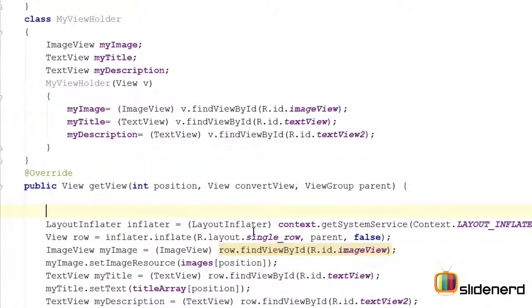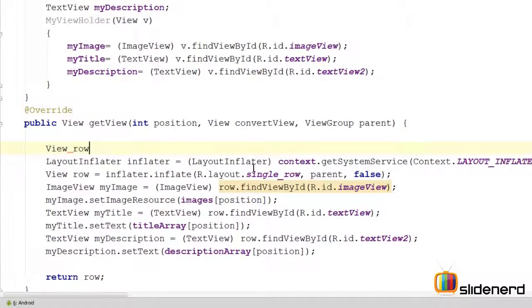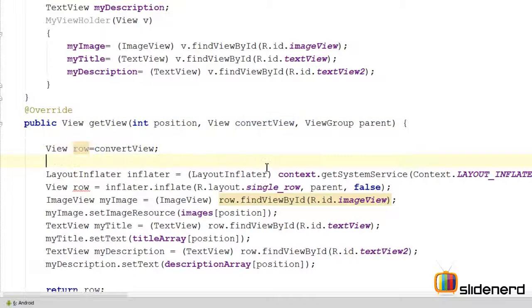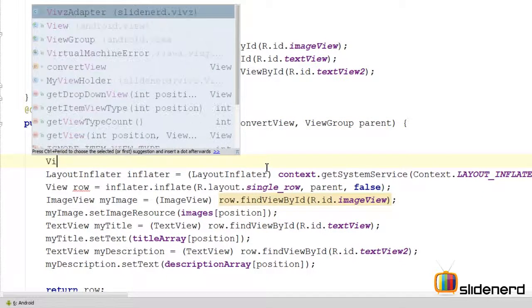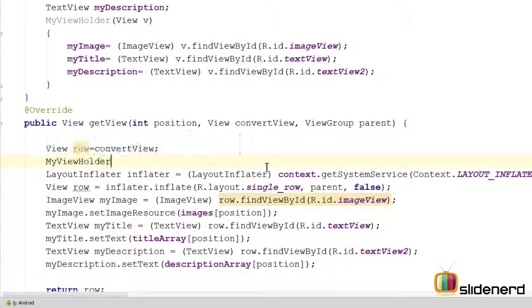Now the next thing is I need to get this view row equals to convert view. Now if you guys remember, this convert view is null when the first time you're creating a row. It is not null when you're reusing an instance of an already created row which is not being used, and that is what object recycling was all about. So here view row is this, and I'm also going to create an instance of my view holder, and I'm going to call it holder equals to null.